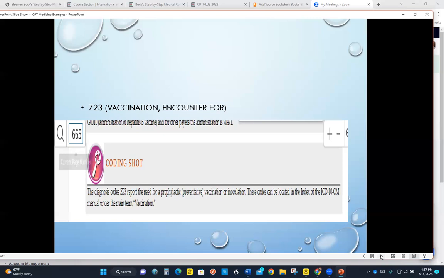So if you want more information on Z codes, when you go to your ICD-10 manual, there is information about Z codes at the beginning of the Z section. So there will be all of your chapter guidelines for you to review. So that's how we came up with the codes for this scenario.